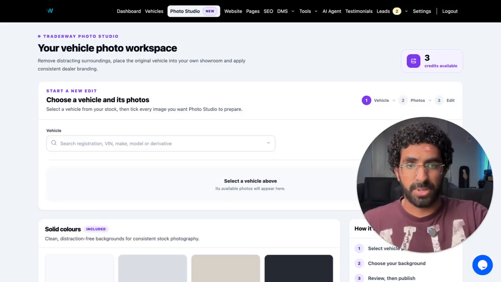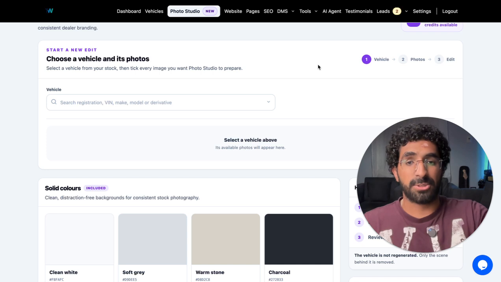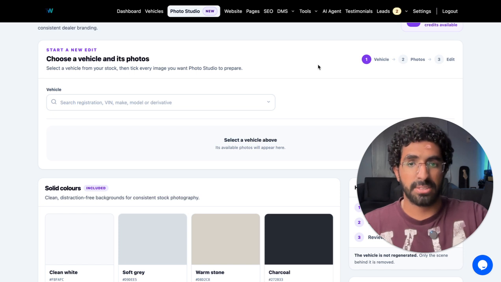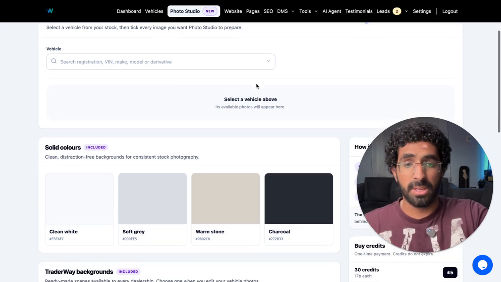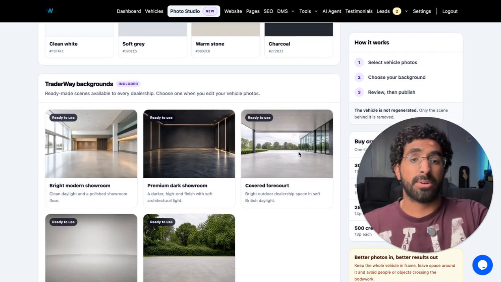Onto the Photo Studio. TraderWay offers a really useful tool, which is the Photo Studio tool. This tool allows you to remove the background of any picture and make it look as clean as possible for your website. So if you go to the Photo Studio, you could replace it with any solid color or even the background of your own showroom.